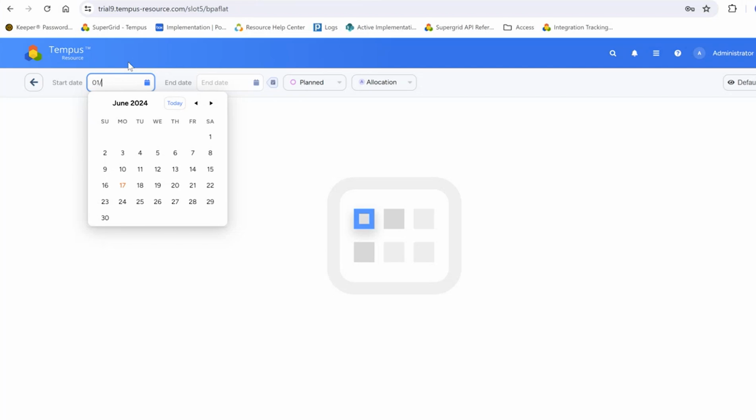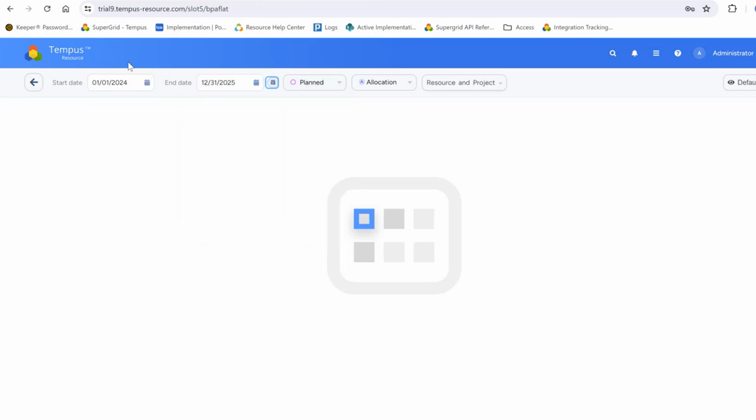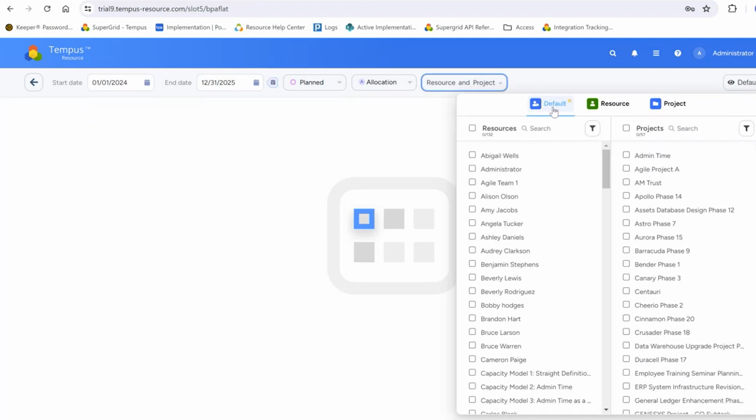I'm just going to start and enter some dates here. Say I want to see assignments for 2024 and 2025. So we have the 4 data sets that we looked at before. I'm going to work in planned allocation. We have 3 modes out here. The first is going to be our default mode. The default mode is generally going to be used when we want to make new assignments.